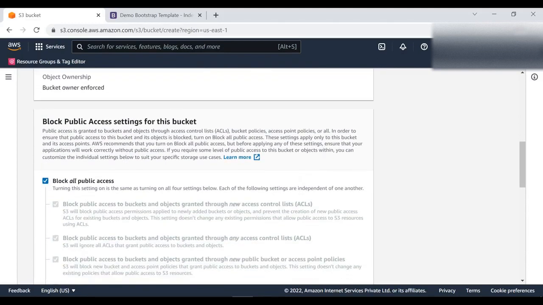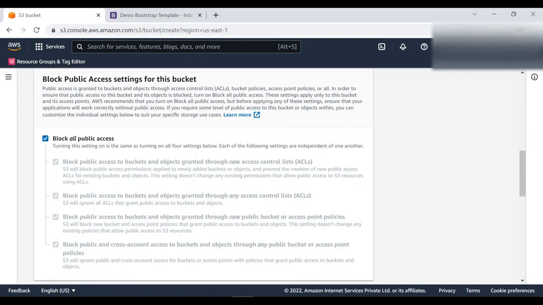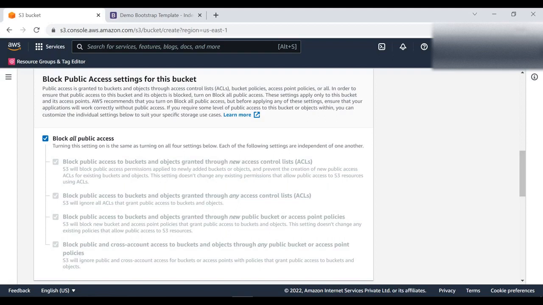And now the option we see is the bucket public access setting. If you check this option, that means you are blocking all public access. That means no one from the internet can access the objects or files inside this bucket. So let's keep it as blocked for now. Later we will update it.